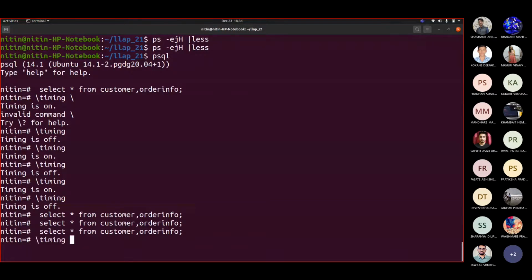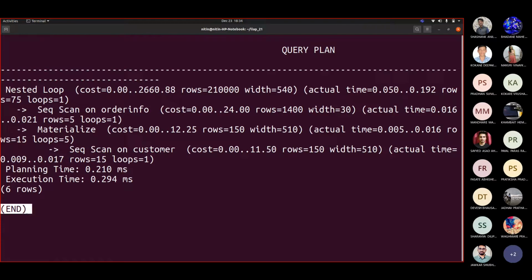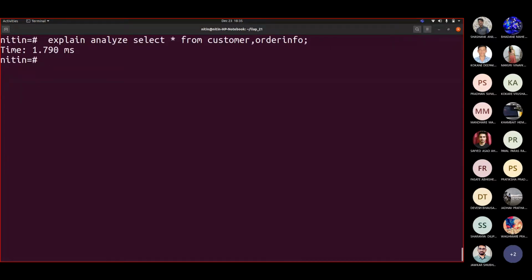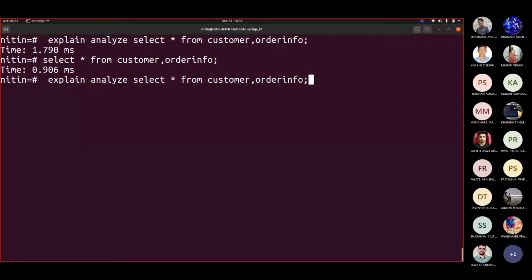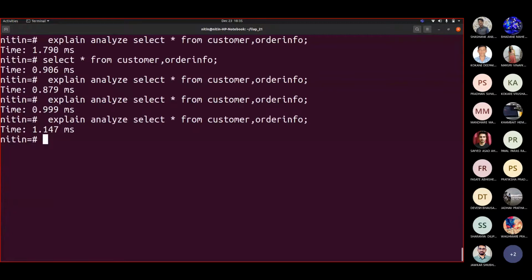So let me switch on this. Okay, let me write explain analyze. So you will see some time shown there, correct? 1.790. And if I remove this, you will see this time. Now if I fire this command again, can you see some drop in the time taken? If I go on executing this, can you see that the time is changing?